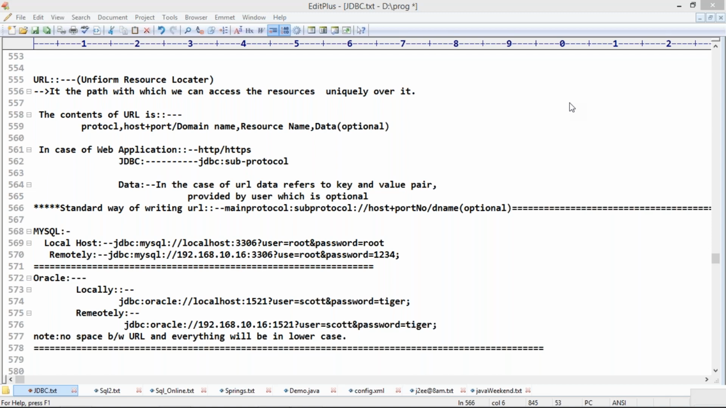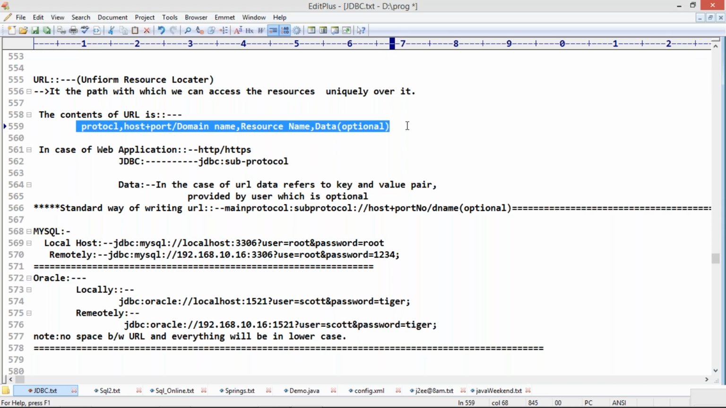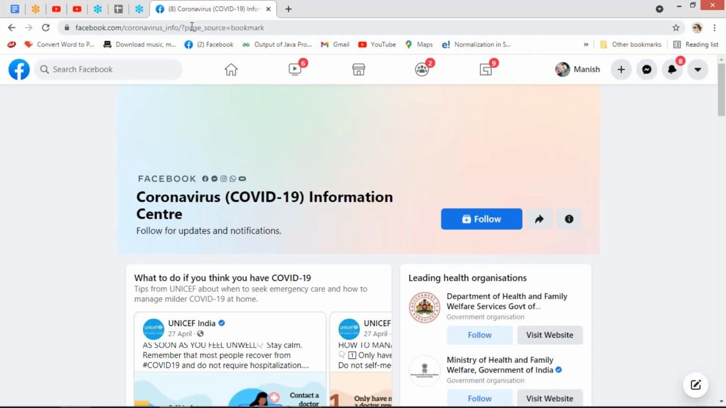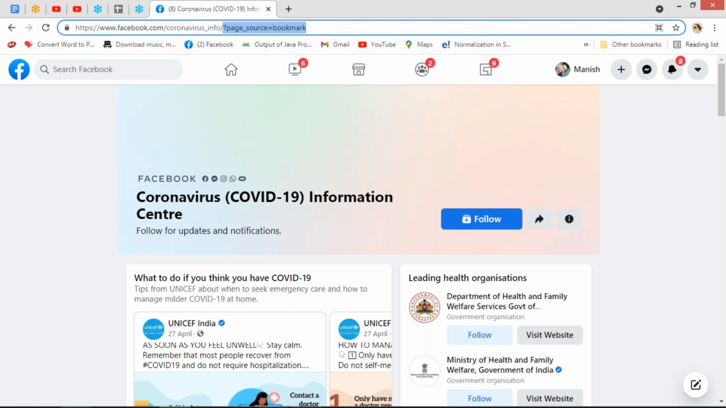So guys, many of you are asking, what is data here, sir? Let's see where it is. I said protocol colon host plus port or domain name, right? Most of you are asking what is data here. So let us open one website, let's say Facebook. If you open Facebook, you can see after this question mark, you will get something like this. This is nothing but data. But you will not always get this after the question mark.